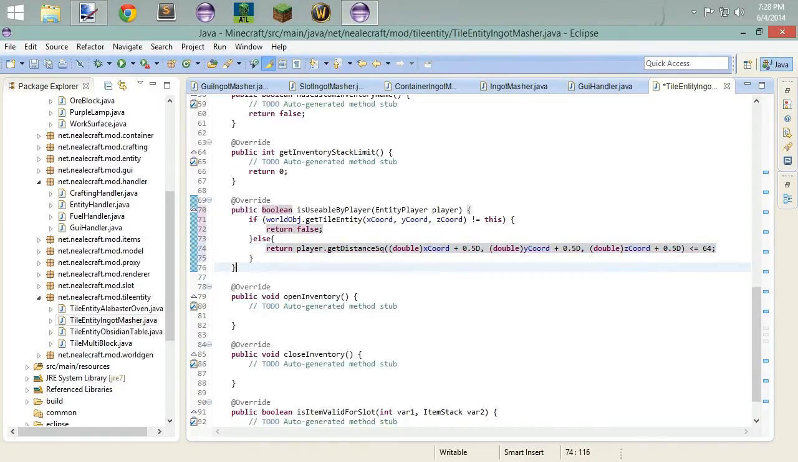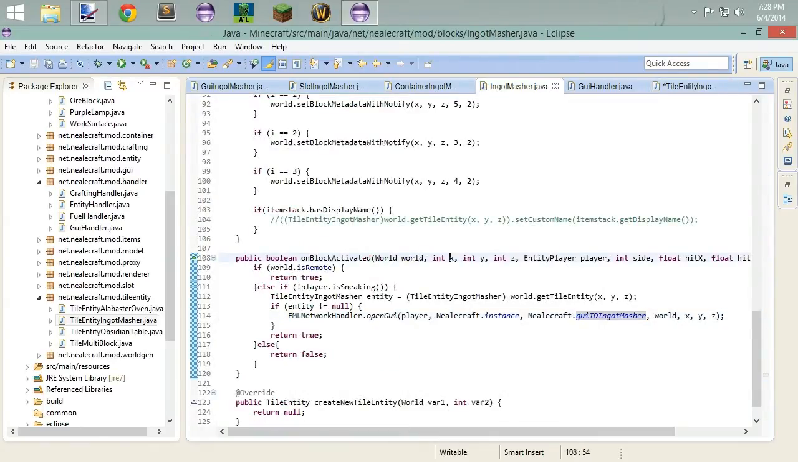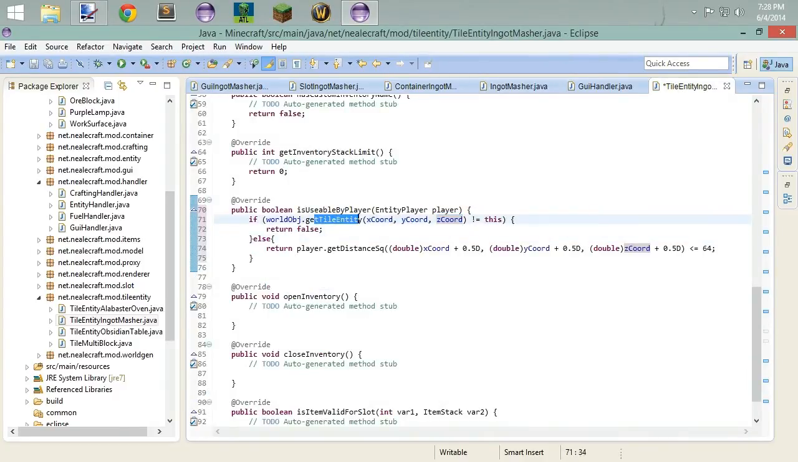So now this tile entity is usable. We're getting the tile entity at our X chord, our Y chord, and Z chord. This is where that's at, and it's passing it back over to here when this happens. Get the tile entity. What's the X, Y, and Z? Oh, I can provide you with the X, Y, and Z right here. Boom, boom, boom. Sweet, huh?